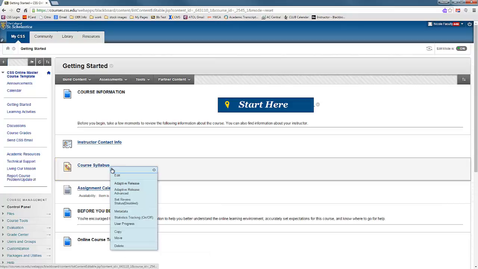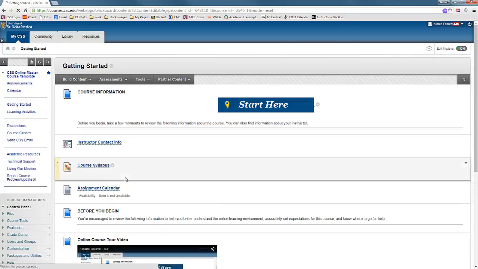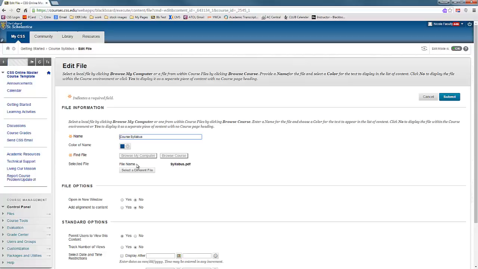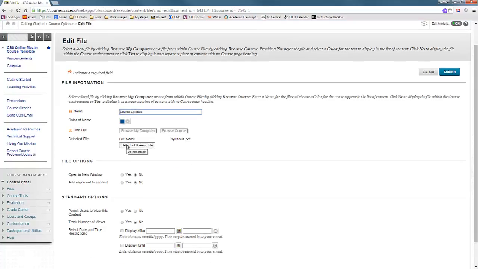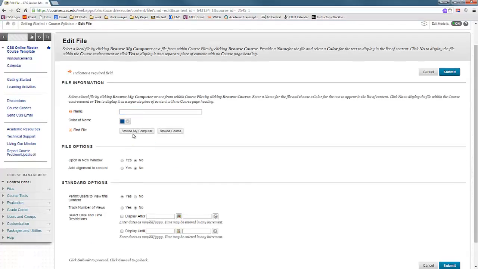Click on the chevron next to Course Syllabus and click Edit. From here, you have the ability to select a different file. It will let you browse your computer to select the syllabus that you've just created, or browse the course to find a different file. And you'll want to give it a name, such as the current syllabus information right there in the link.